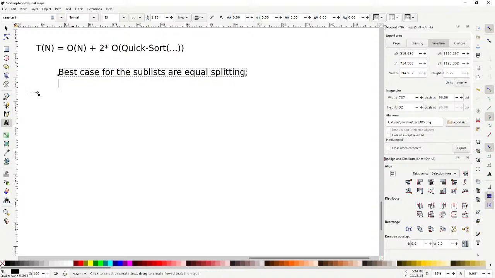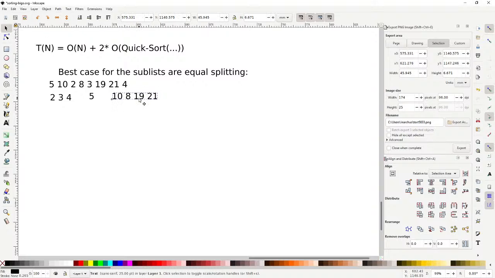And let me show you an example of that. So if we have something like 5, 10, 2, 8, 3, 19, 21, and 4, then our first step for a quicksort is going to be, we're going to get 2, 3, and 4 into the less list. We're going to get 5 into the equal list, and we're going to get 10, 8, 19, and 21 into the second list. Now I know that this list is already kind of sorted. This list is still a bit out of order, but who cares?